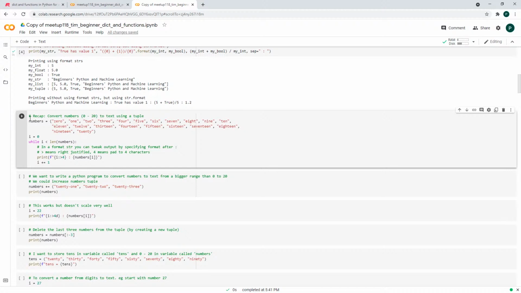Okay, so still recapping, here's a tuple that we've defined with these parentheses, and it's a collection of all these strings that are names of the first 21 numbers starting from 0.